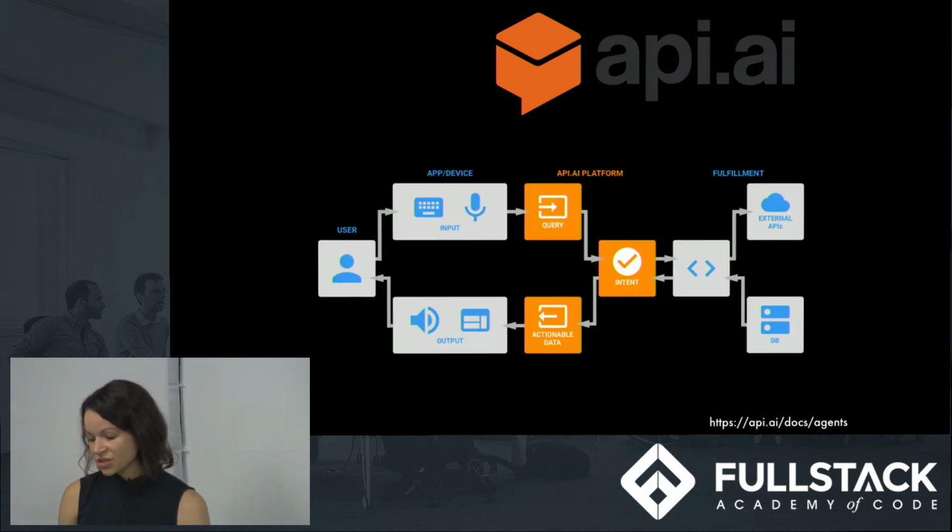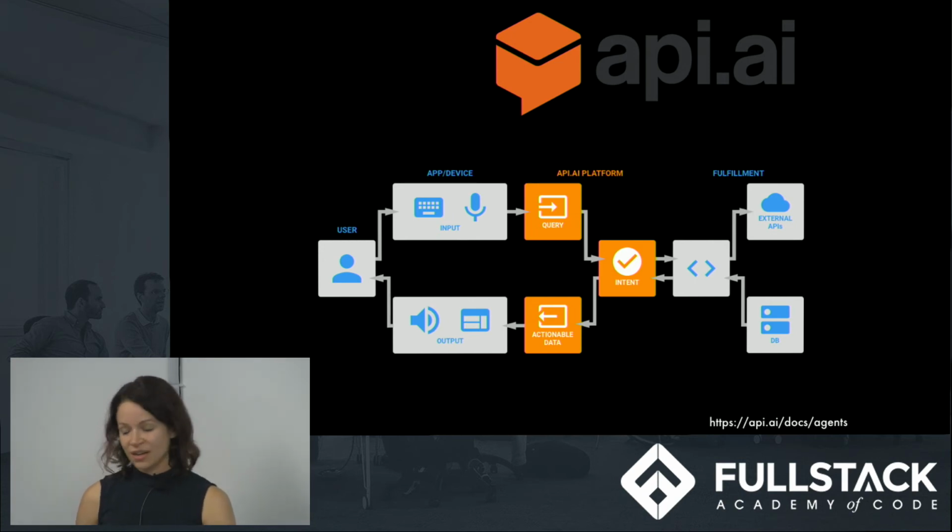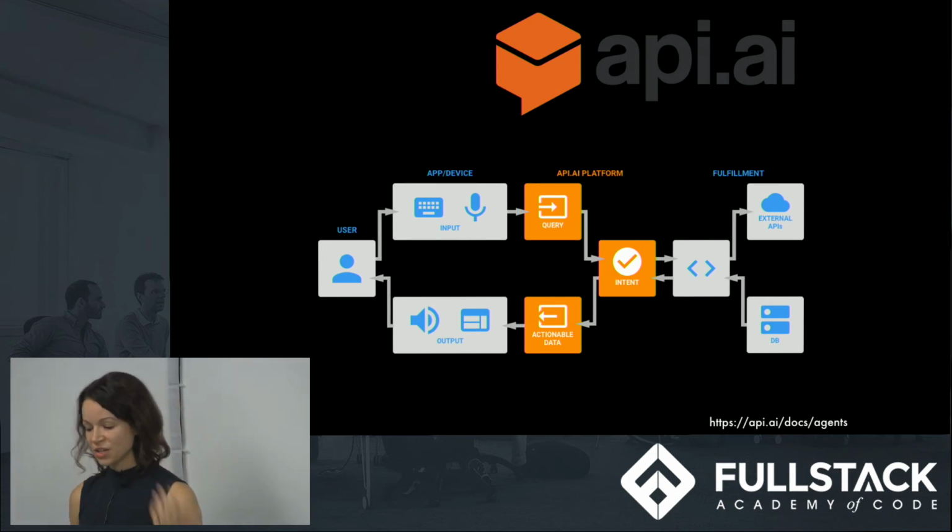And so this is just a flow chart of what's going on behind the scenes when we use our API.AI agent. The user makes a request through whatever app or device designated by the developer. And the API.AI platform receives the query and tries to match it to a pre-established intent and parses any necessary entities. Some entities, like the weather conditions, would need to be defined by the developer so they can recognize that as an important part of our question.